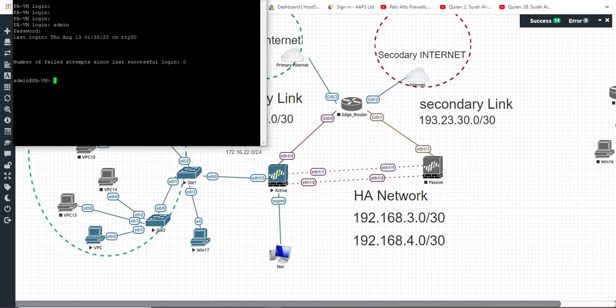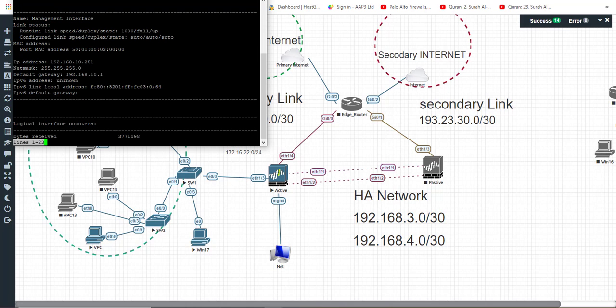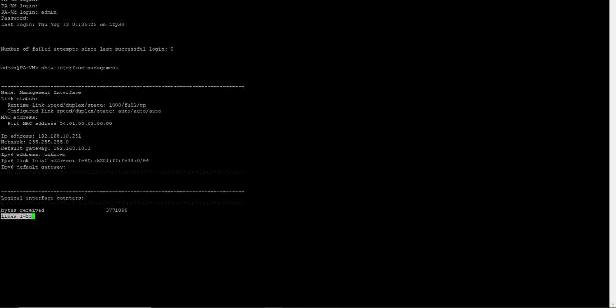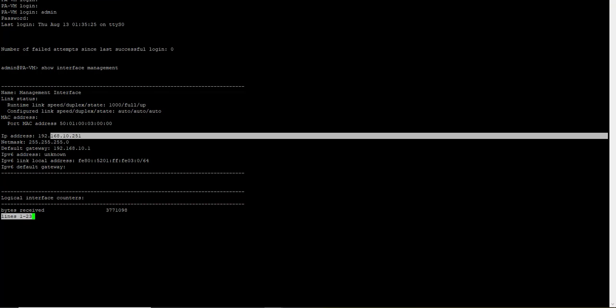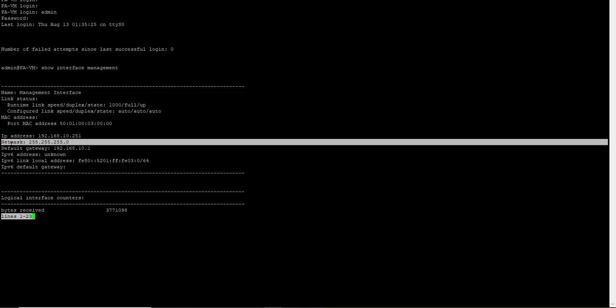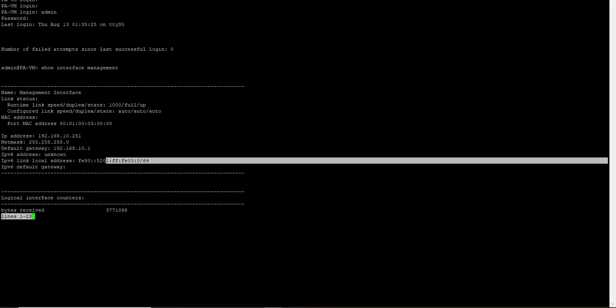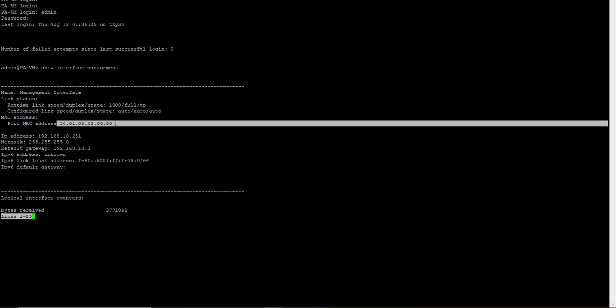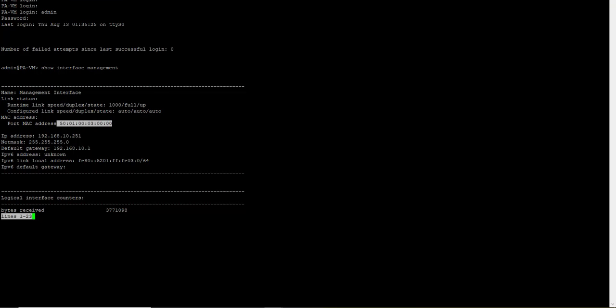So let's identify the MAC address of Palo Alto. Show interface management. One of the easiest ways basically to identify. So as you can see here, this is the IP address of the management, not PC, sorry, the Palo Alto. The MAC, the subnet mask, the default gateway. I got also the IPv6. Now, can you see here the MAC address? This is it. That's the MAC address.